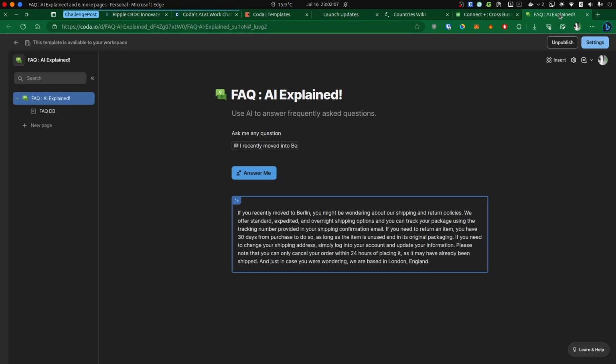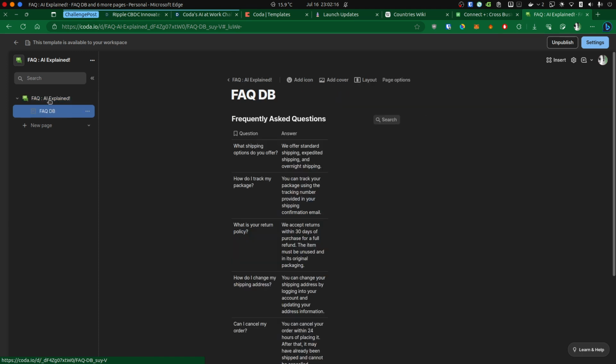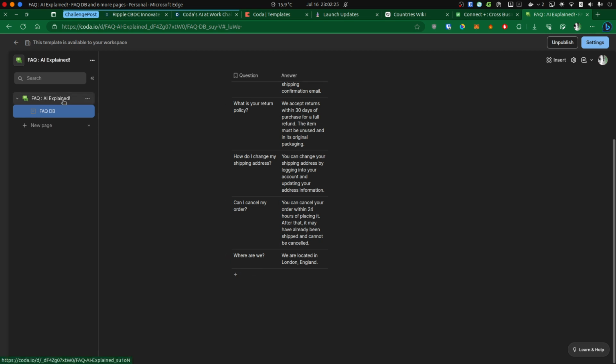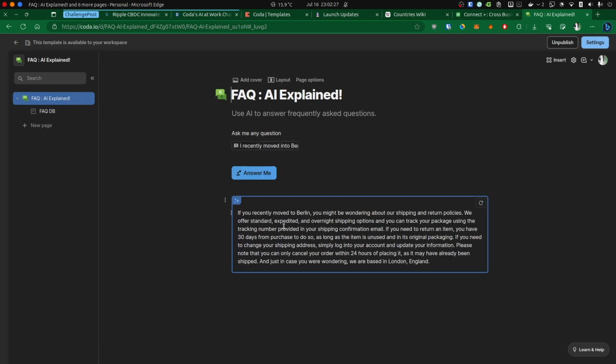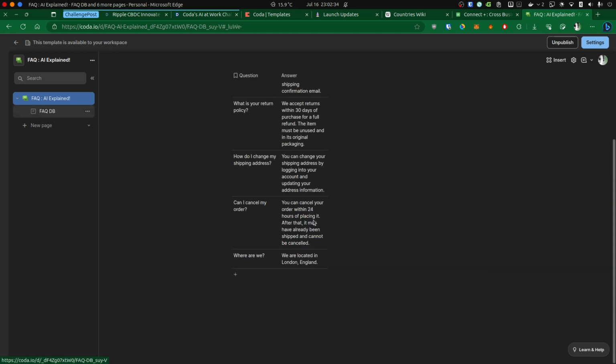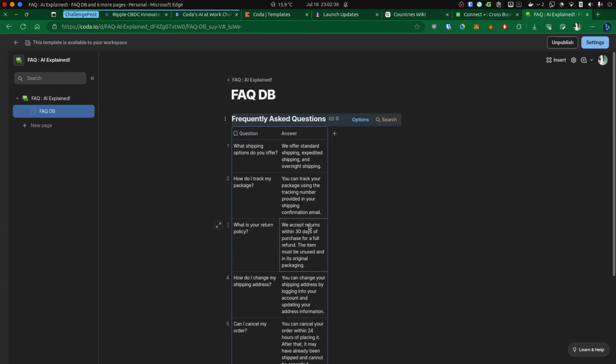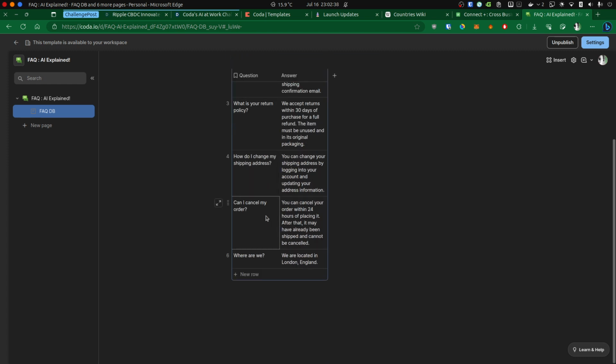So the first one was FAQ AI explained. With this template, it's a very simple template. You can have an FAQ database in a subtopic where you can put in your FAQs with the correct answer. Then you can later use these details to answer questions that are being requested by the client. Like you can ask something that is not necessarily in this database, like a specific question.